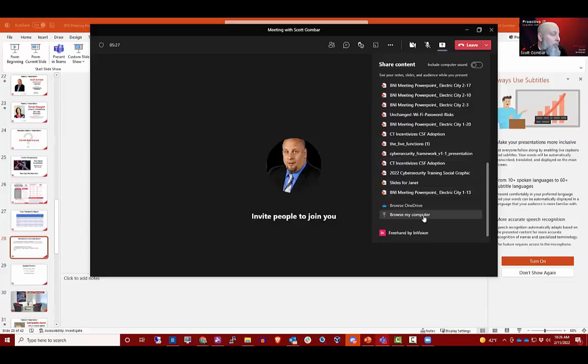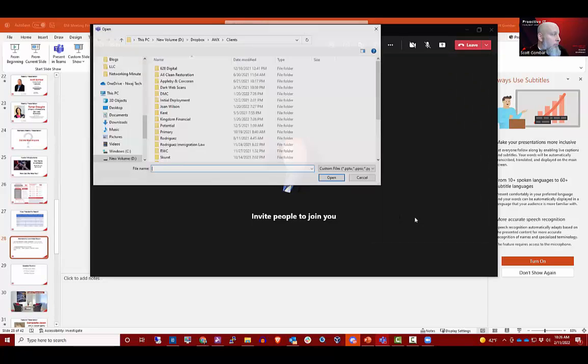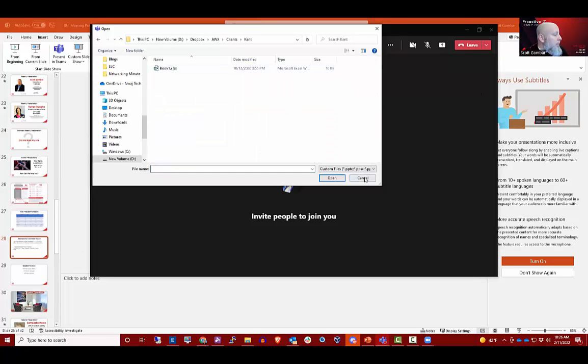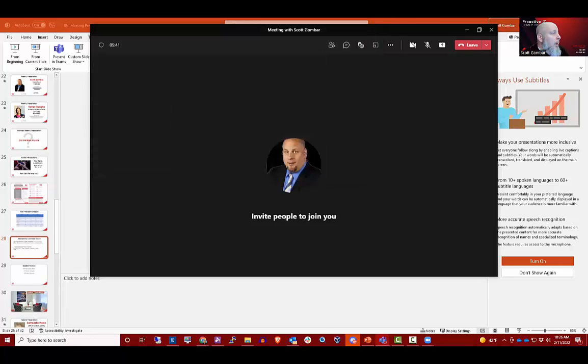and I can also browse the computer or OneDrive for a specific document that I want to share. So I could just browse computer, select a folder, and share the document. I'm not sure what's in that document, so I'm not going to share it.